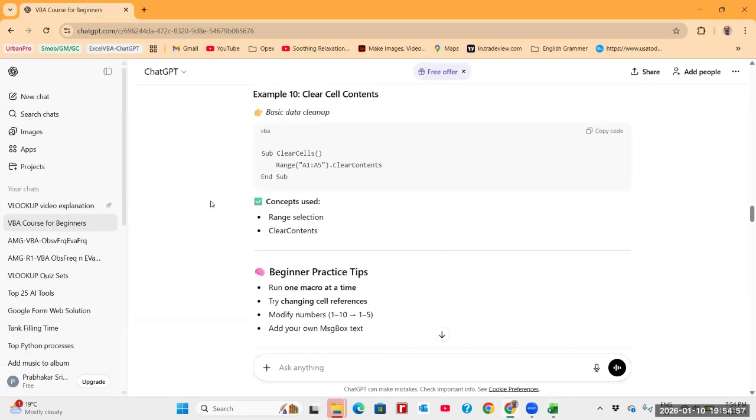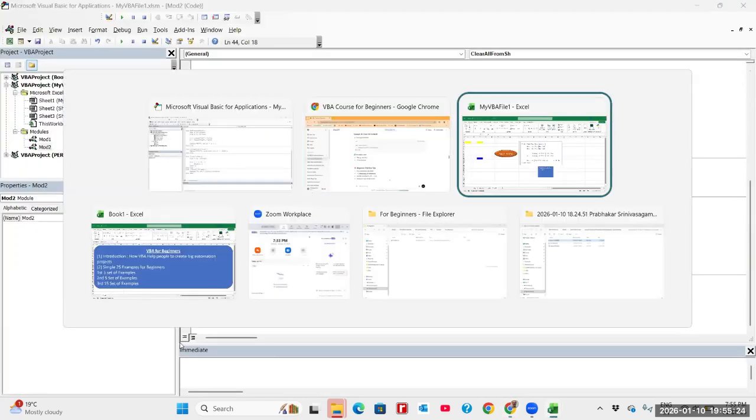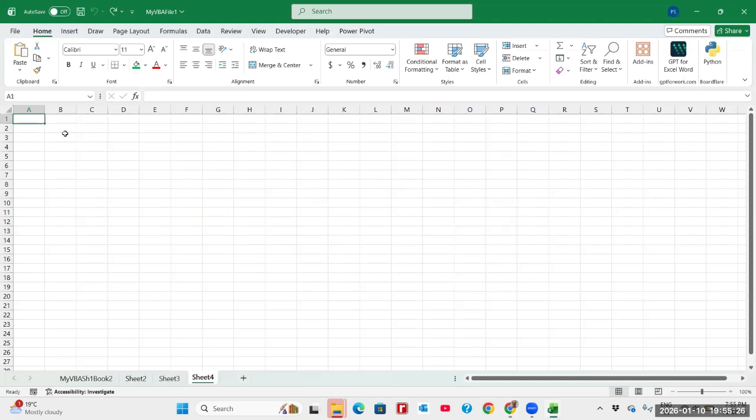So with this code, what we have understood is examples number 6 to 10. Then the 10th example is range selection. Range is the object where we have been putting only one cell within the double quotes. Now it says A1 colon A5, meaning A1 to A5. So instead of A1 to A5, if I put A1 to F5, then what it is going to do, I'll create one more sheet and then put some values between A1 to A5.